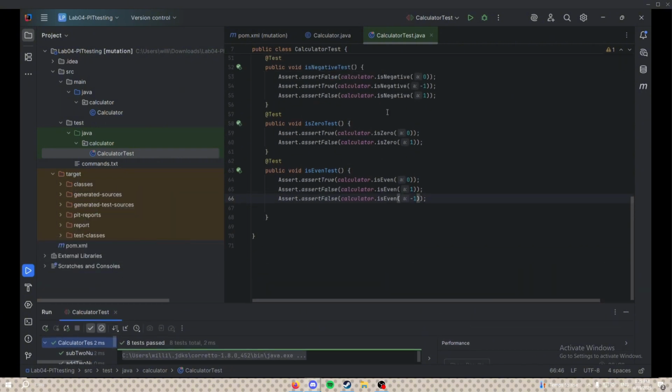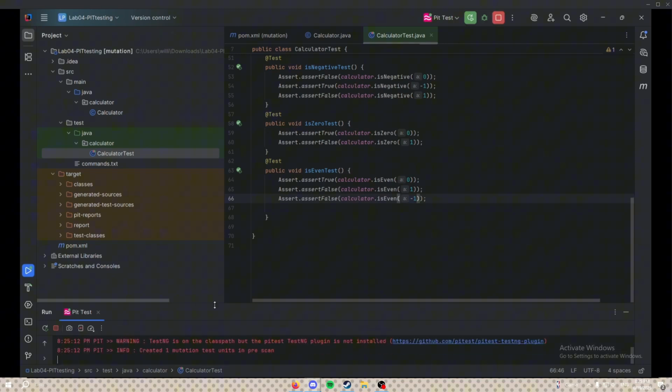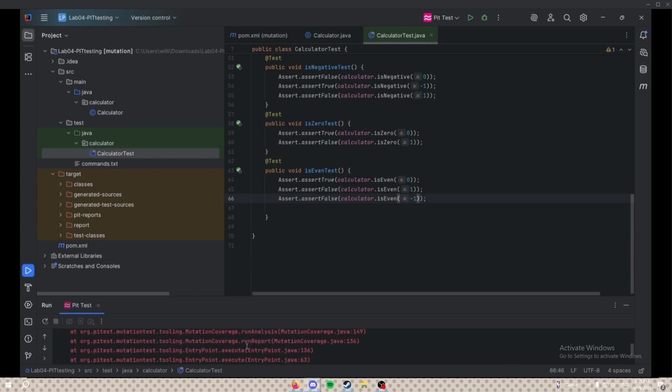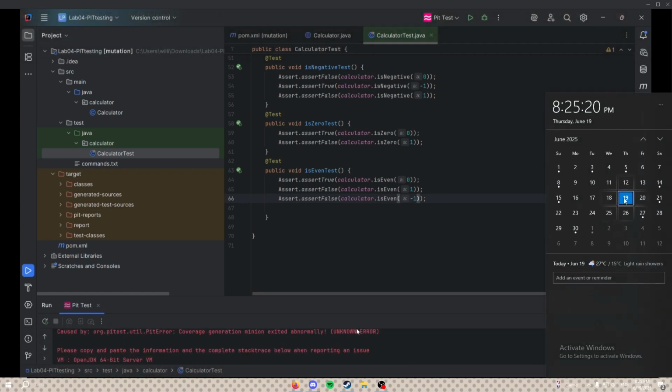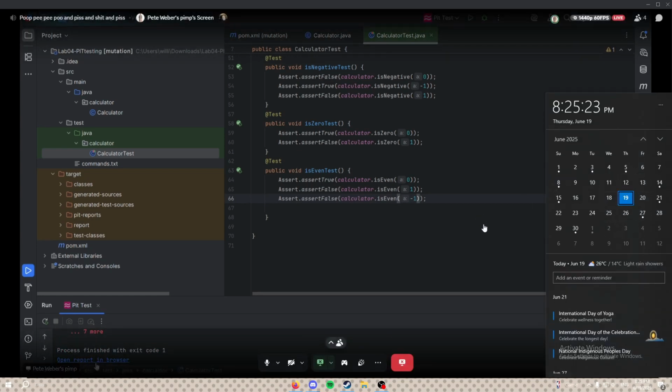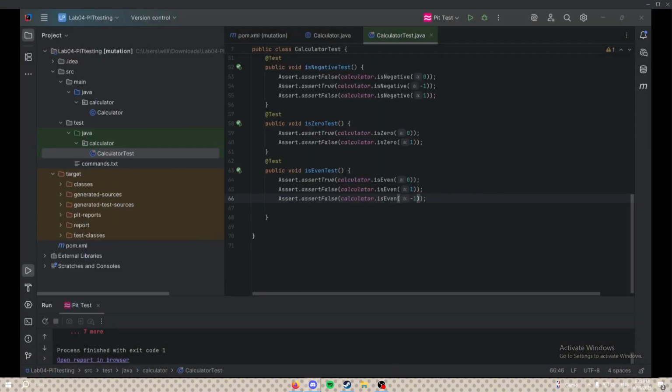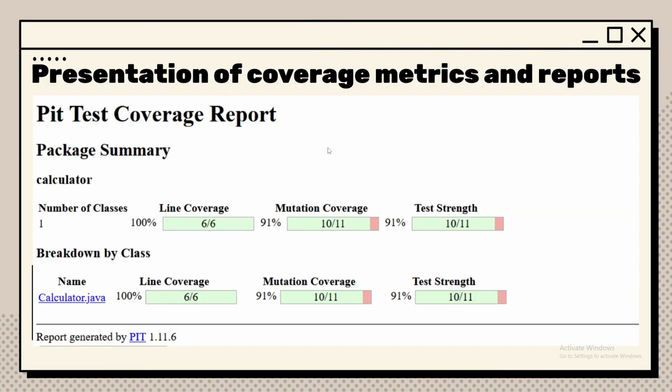Now we did run into a few issues with PIT test, however. The target is still calculator, and when we run it, it gives us a big log of errors. We talked to the TA about it on Thursday, June 19th, and it exited abnormally with an unknown error. In our slides, we can see this will just generate the same PIT test coverage report regardless of what we do. Even if we create a new class and a new configuration file, for some reason it still puts out just Calculator.java with the original 6 test cases.